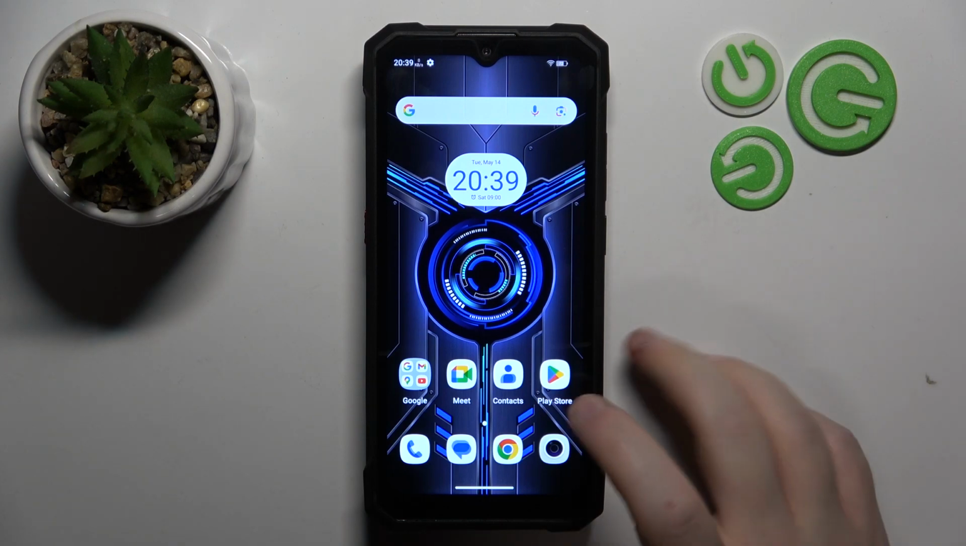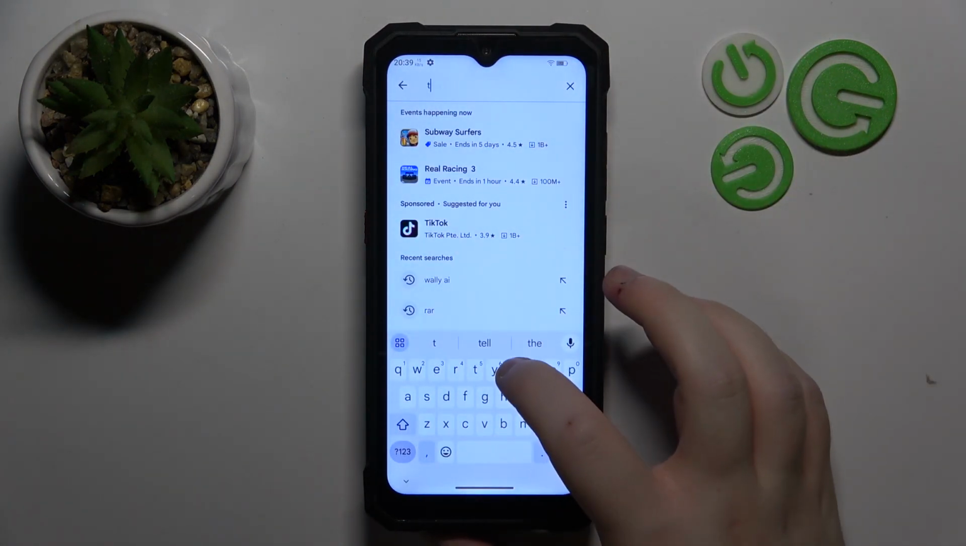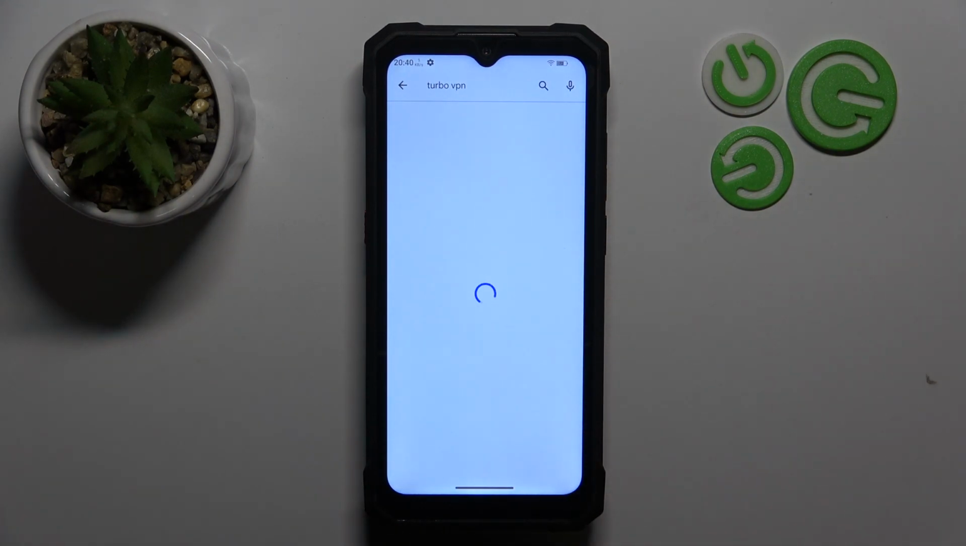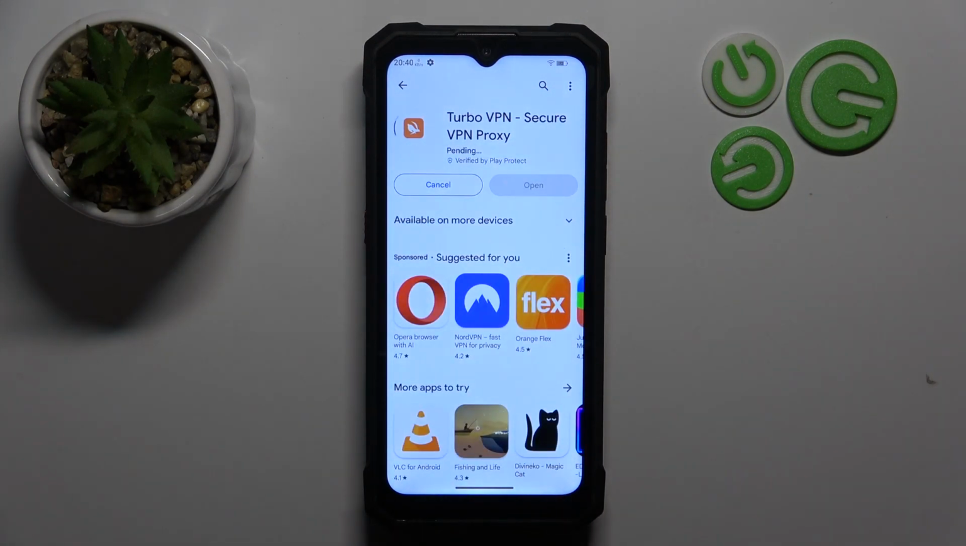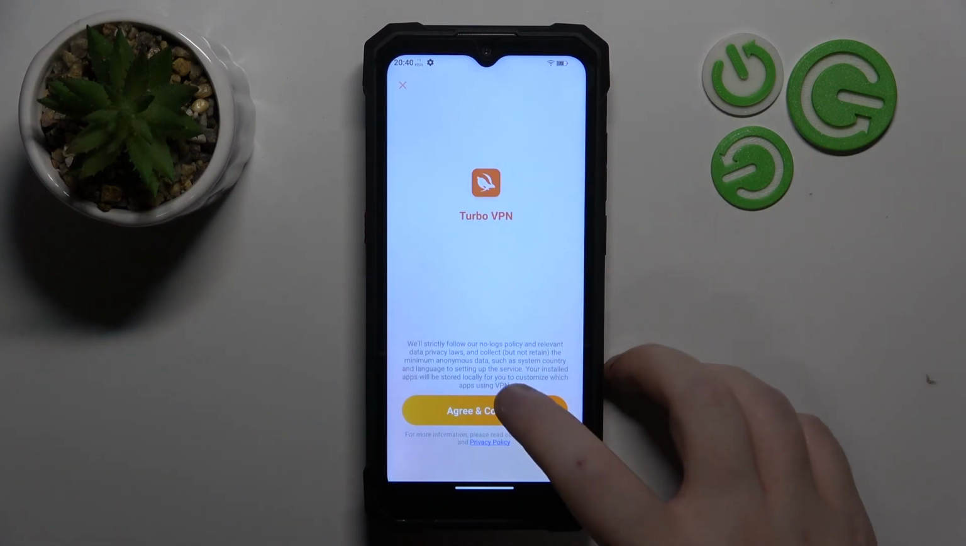So you have to start by opening your Google Play Store, then click on the search bar and type in Turbo VPN and click search. Now select this application and click install. Now you can click open and then click agree and continue.